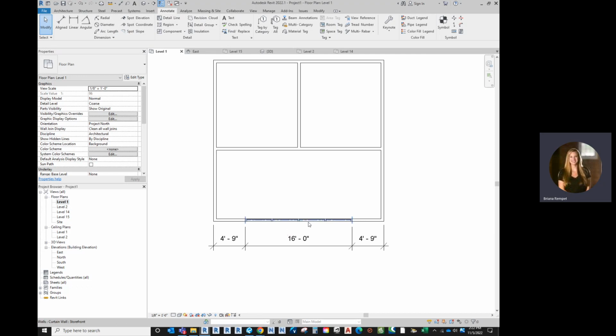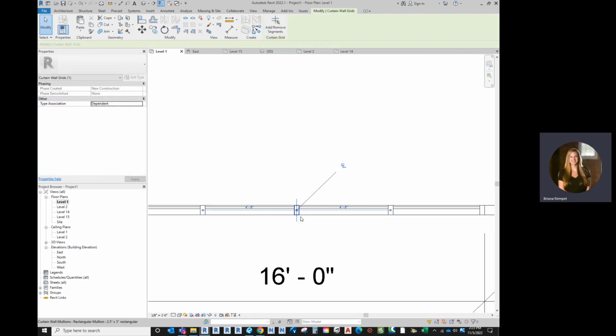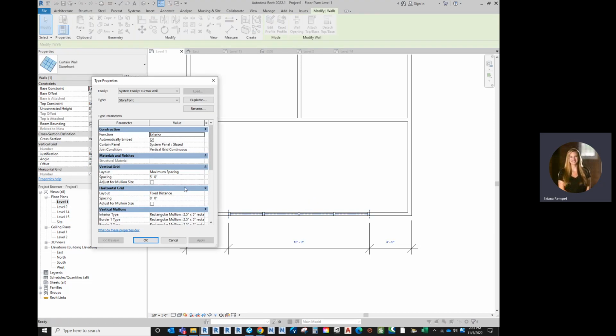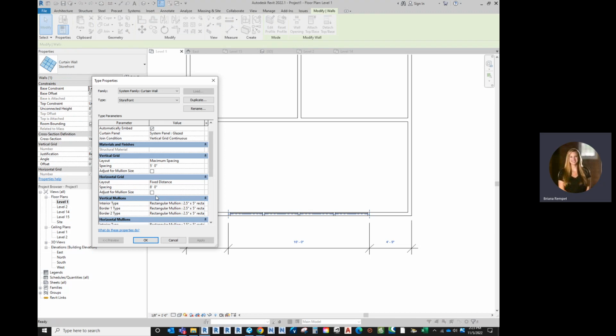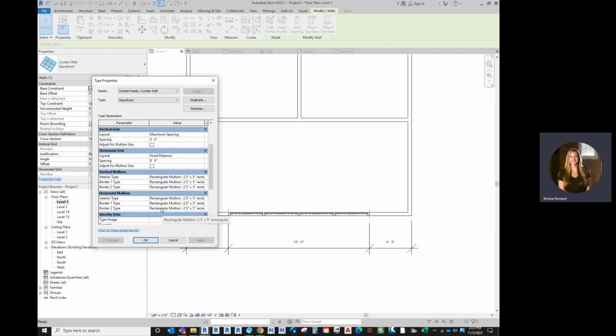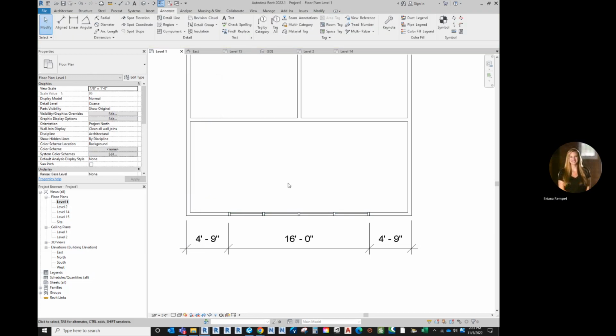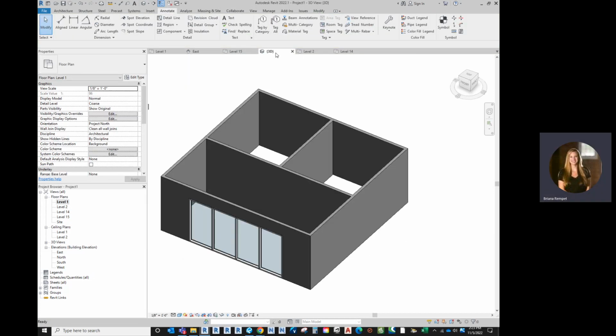You can see that when I went to 16, it automatically defaulted to having another grid and mullion associated with that, and that's just because of the set spacing that this one already has applied, a vertical grid and a horizontal grid and the mullions. So let's go back to my 3D here.